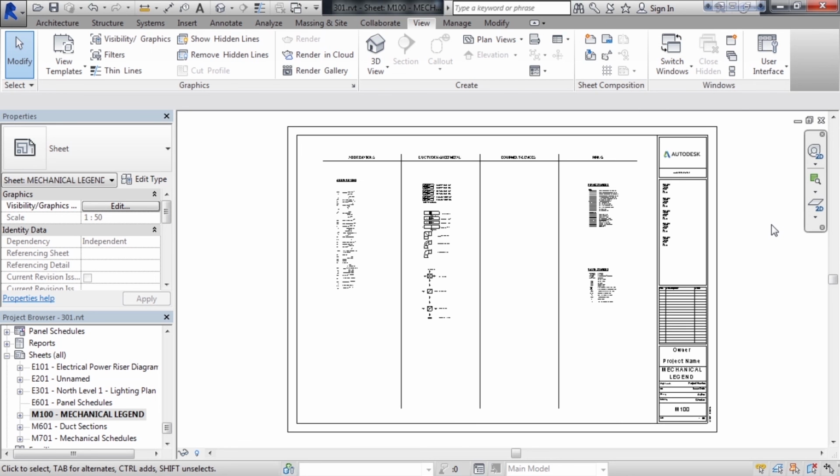So in this lesson as a review, we looked at the two-dimensional model, both 2D elements of the model itself and also 2D elements that aren't necessarily the model, but supporting information for that model, such as legends, annotation, and sheets.